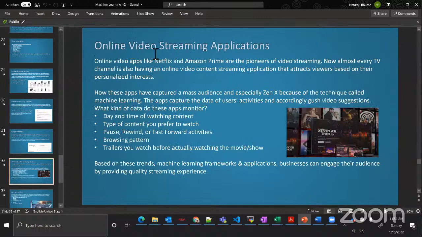So the next one is this video streaming application. Most of you might already have Netflix, Amazon Prime, to stream your videos. And most of the smart TVs have this app installed in the TV itself. So these are all the different online streaming platforms.